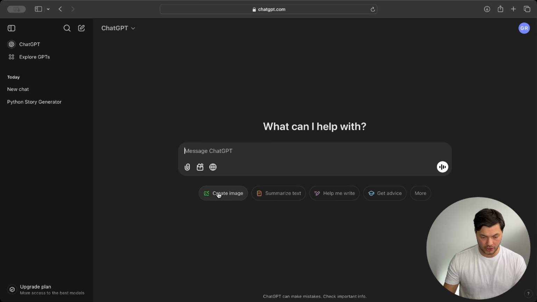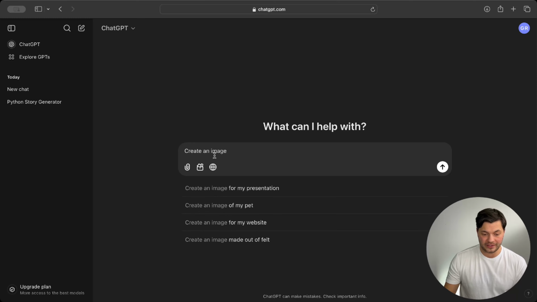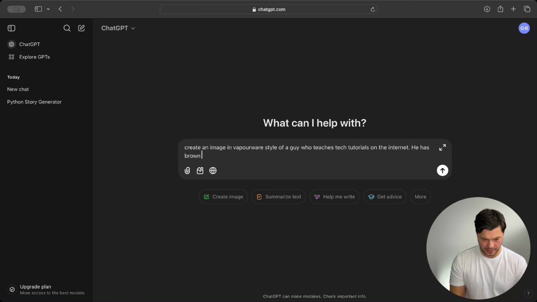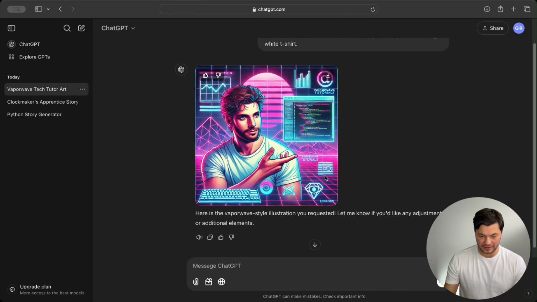We can click on Create Image, or we can specifically prompt ChatGPT to create an image. Either works. Create an image in vaporwave style of a guy who teaches tech tutorials on the internet. He has brown hair, stubble, and is wearing a white t-shirt. And if you want, you can right-click and save this image. The more details we provide, the better the results.